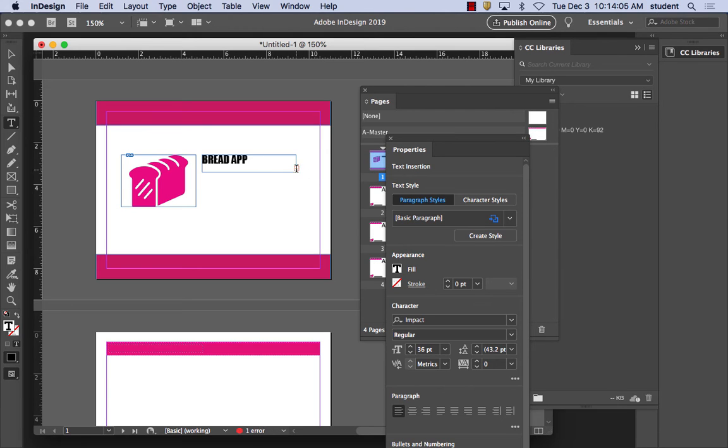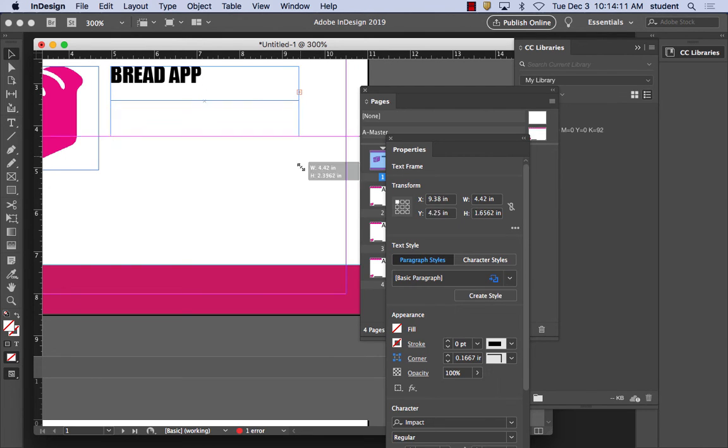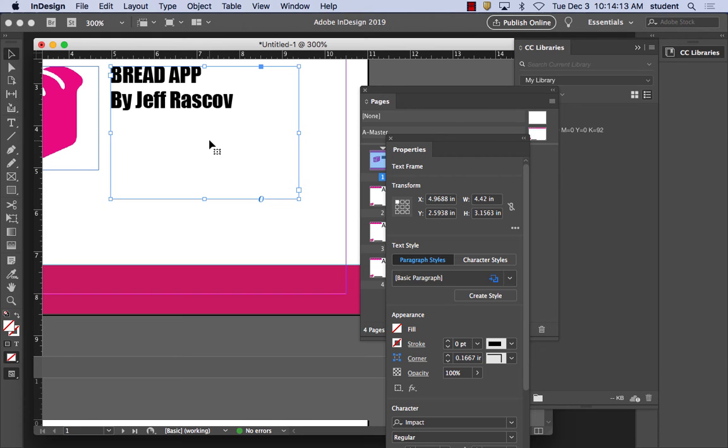And if you get this icon that looks like this with the little plus, do you see that? This little plus icon just means there's more text there. If you make your box bigger, you can then see your text. I might make this text a little smaller.